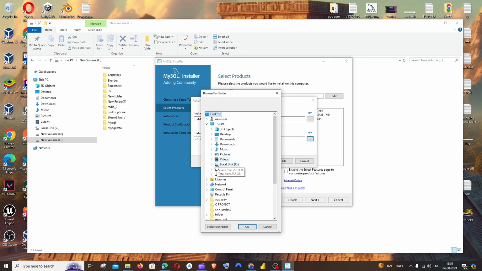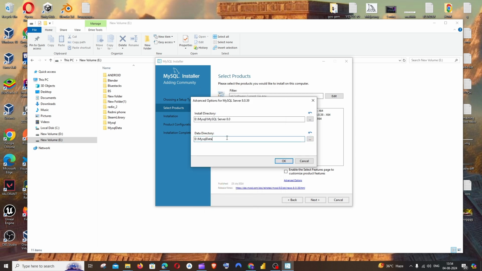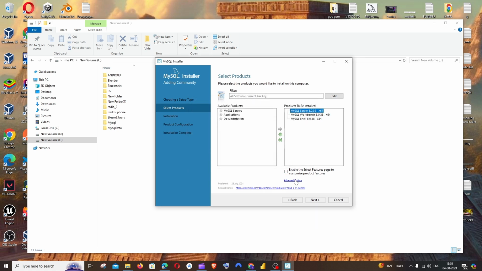Just go to this PC, local disk E, and here you'll be having MySQL data. OK, and again put a backslash and you need to paste here MySQL Server 8.0. So this is the path, and just click on OK. Yeah, this is done for server. So now the server path has been altered, and just repeat the same for Workbench also.